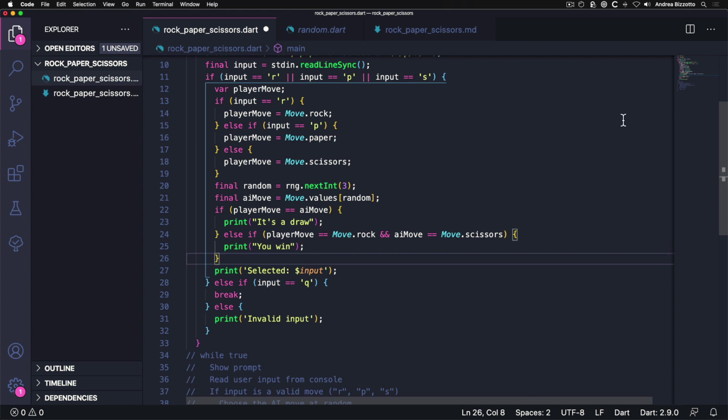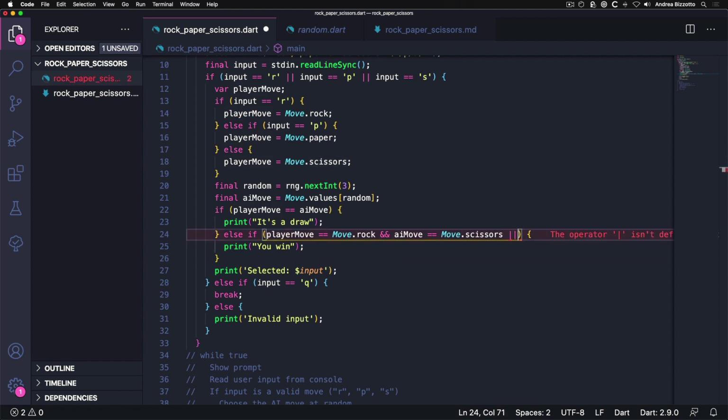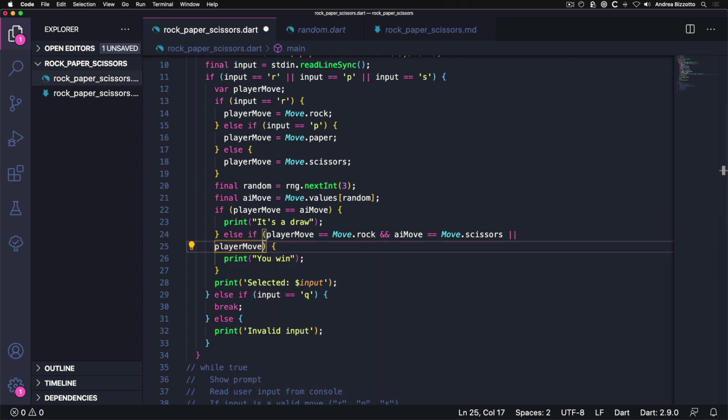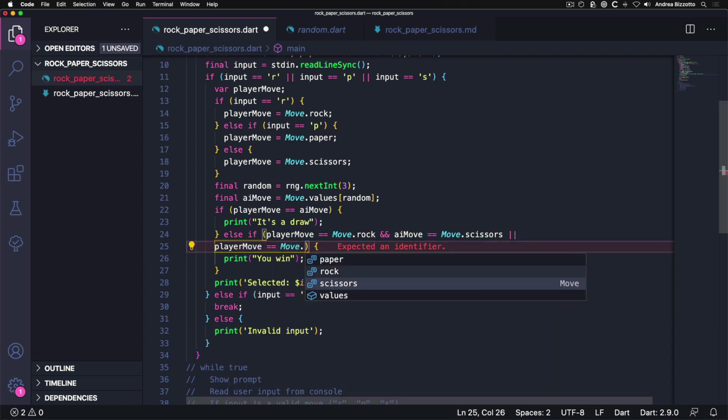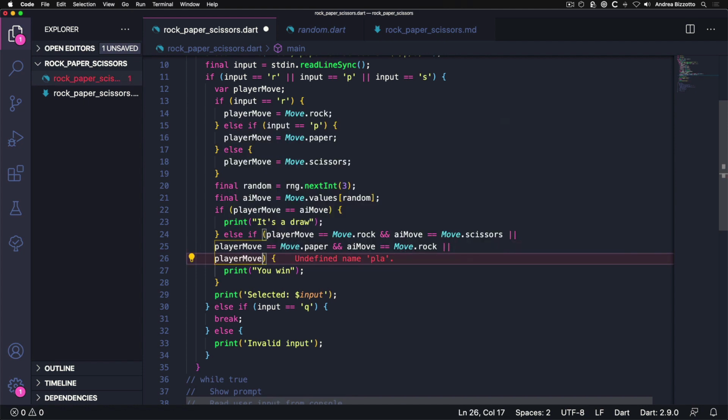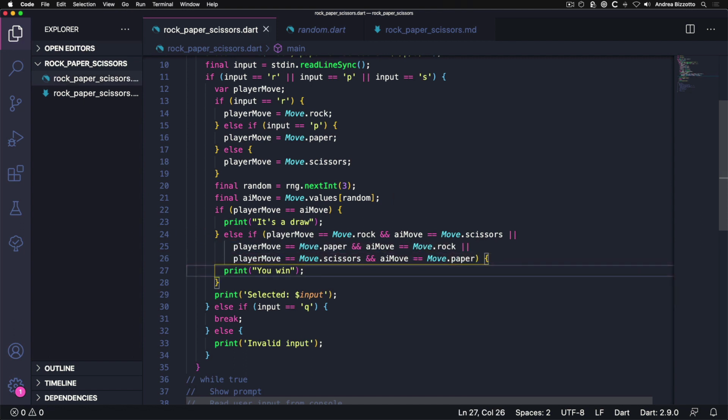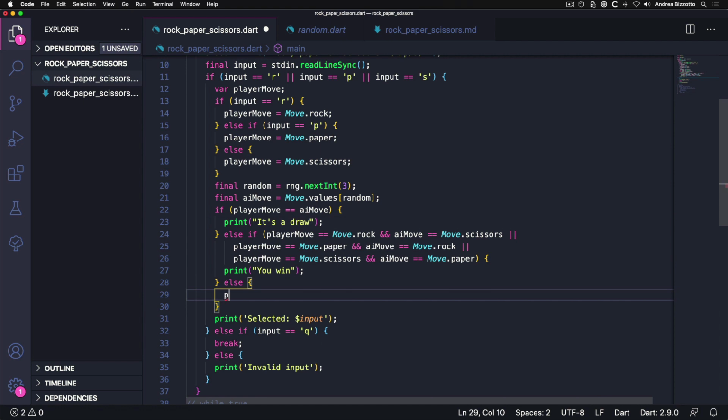But we are not done yet, because there are 2 more cases where the player wins. So here we can expand this condition and type or, and then on a new line, player move equals Move.paper and AI move equals Move.rock, or, and then new line, player move equals Move.scissors and AI move equals Move.paper, like this. So if this entire condition is true, then the player wins. And then we can add a final else clause. And here we can type print you lose, like this.